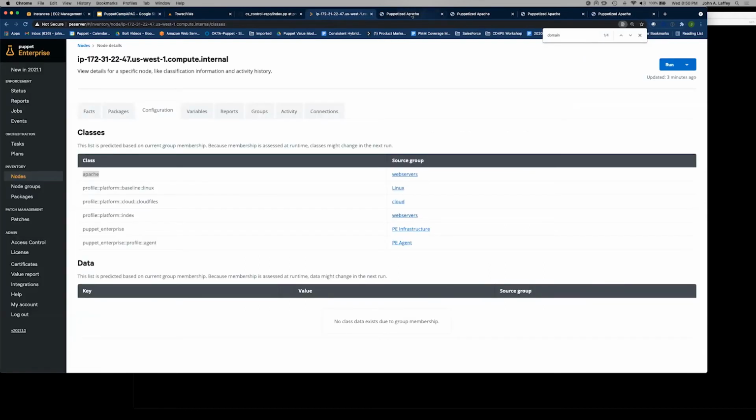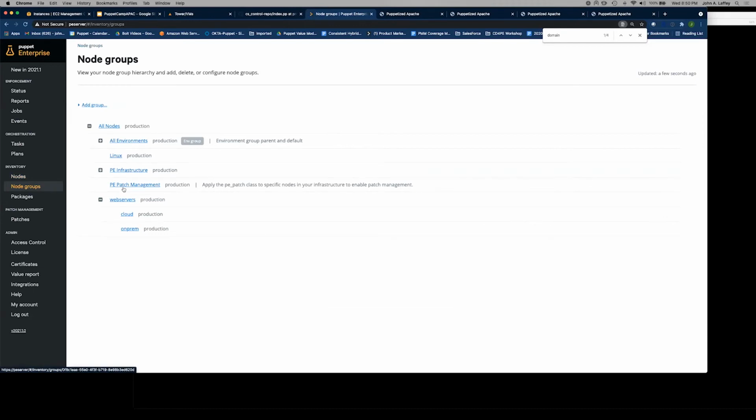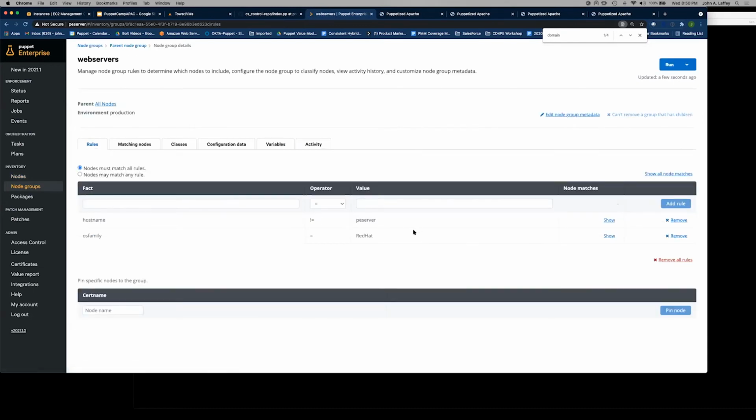You would have to change, of course, the node group classification. Again, these aren't the best classifications. These are simply because they were easy.